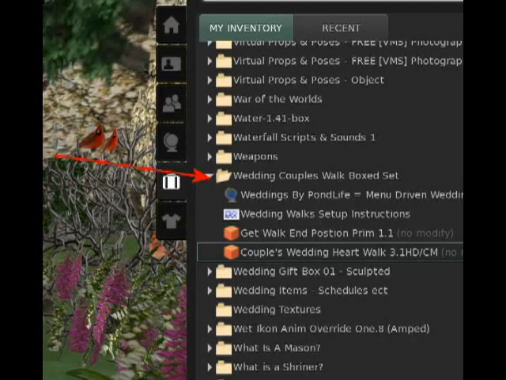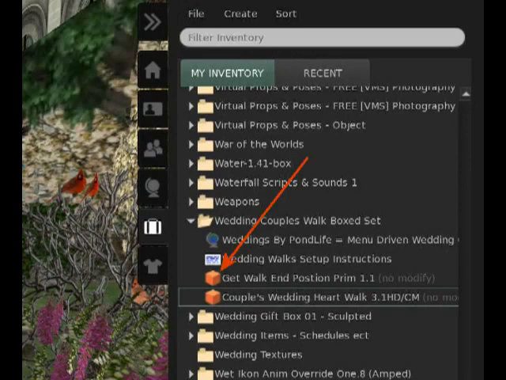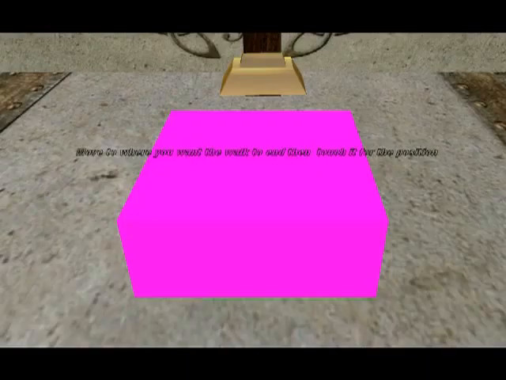Now we need to decide where we want the couple to be at the end of the wedding walk. Make sure your other pose balls are set up and positioned. We will now have to go back to our inventory and find the object labeled Get in Walk Position Prim. We need to place this prim exactly where you want the couple to stop at the end of the walk, for example in front of the pulpit.